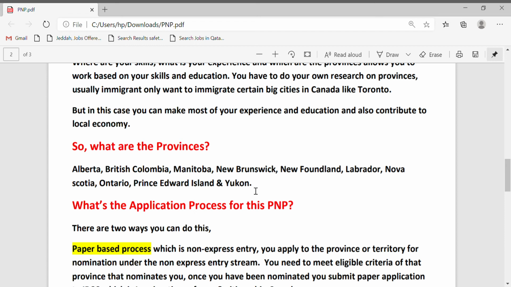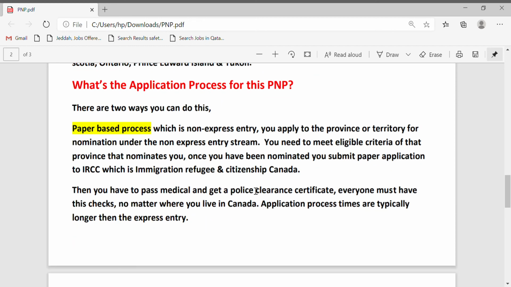So you have to search for each province in detail before applying. So what is the application process for this provincial nominee program? There are two ways you can do this. The first is the paper-based process, which is a non-express entry. You apply to the province or territory for nomination under a non-express entry.